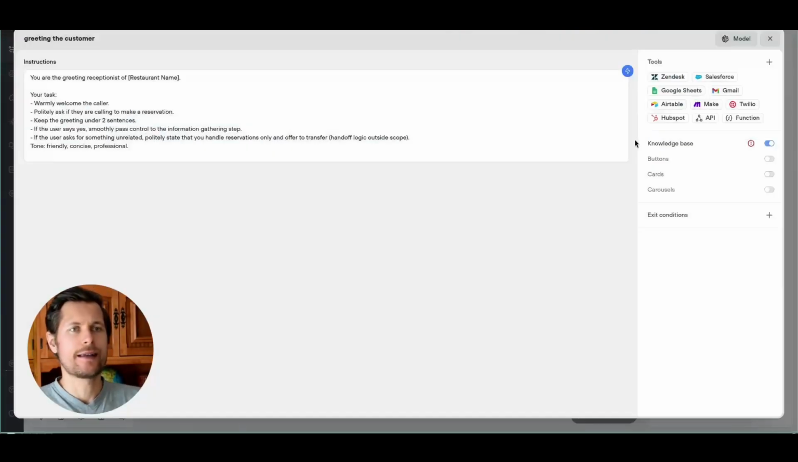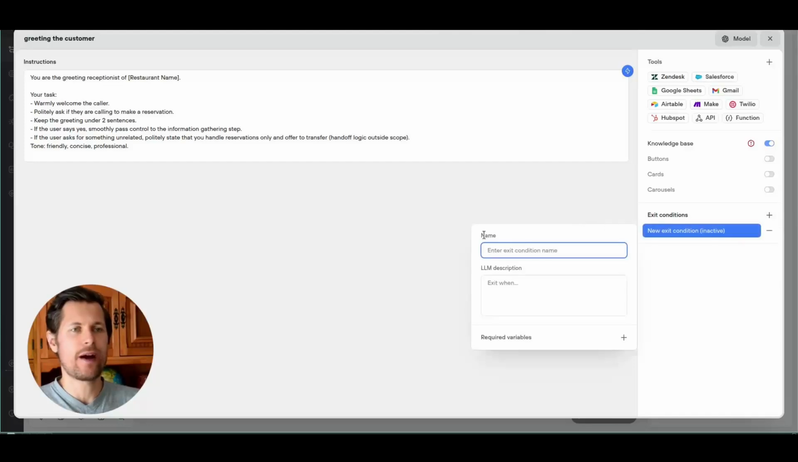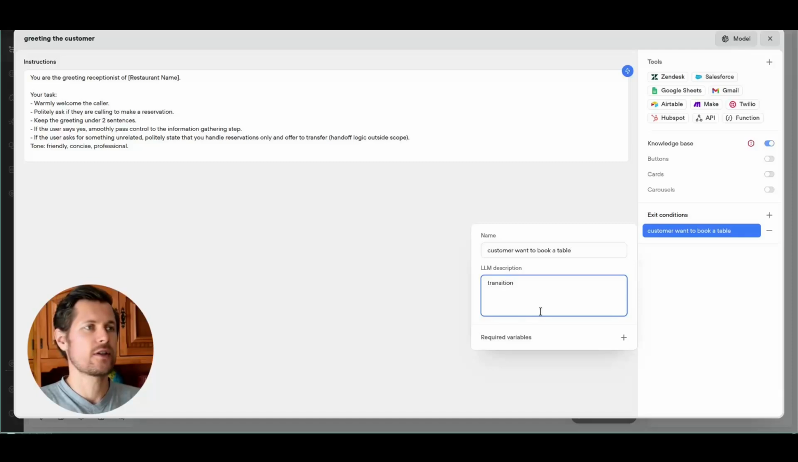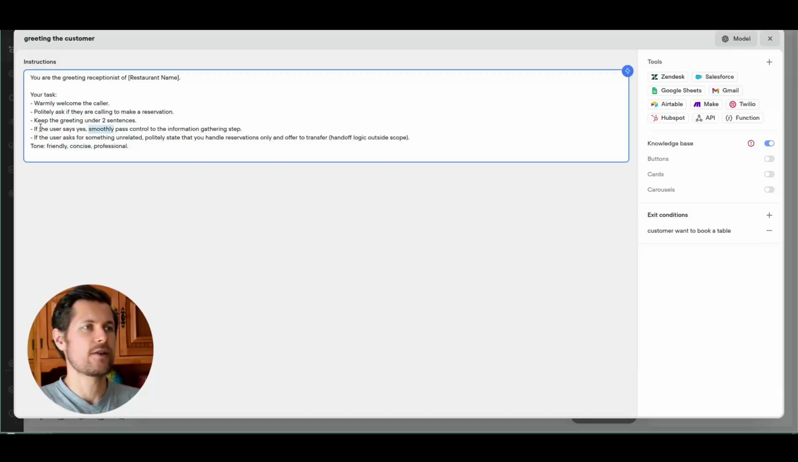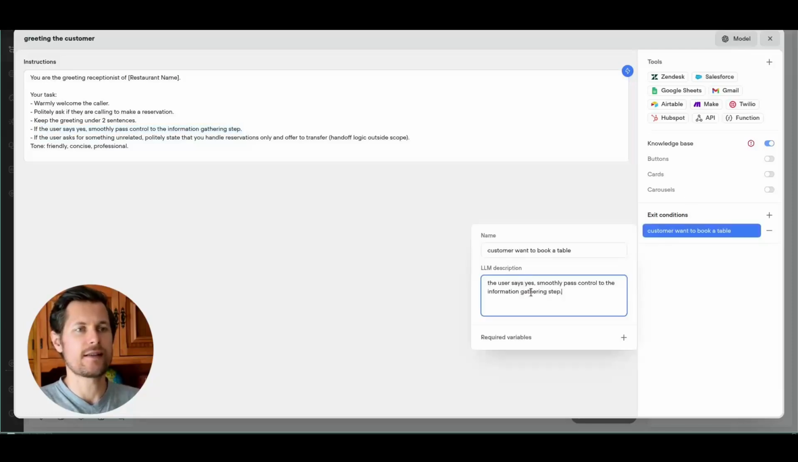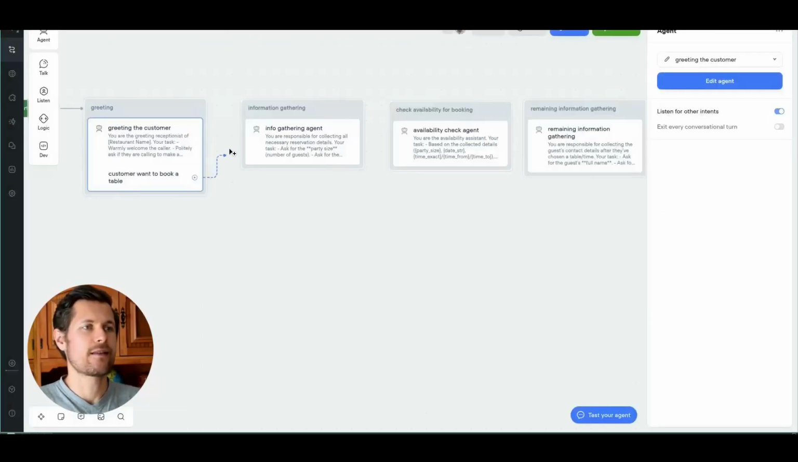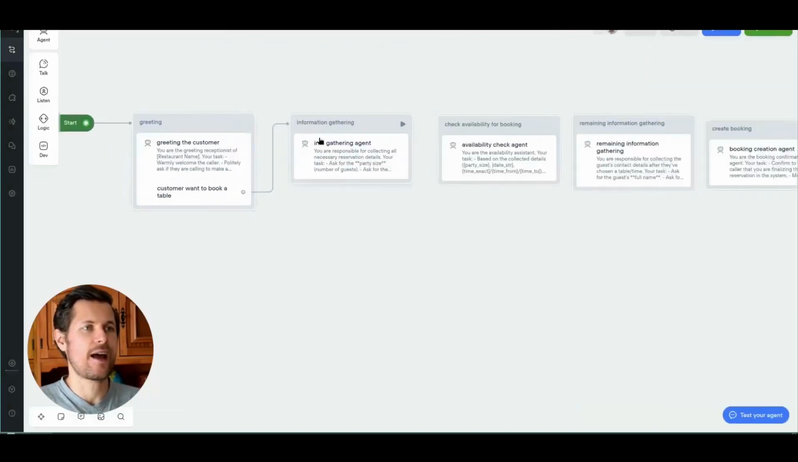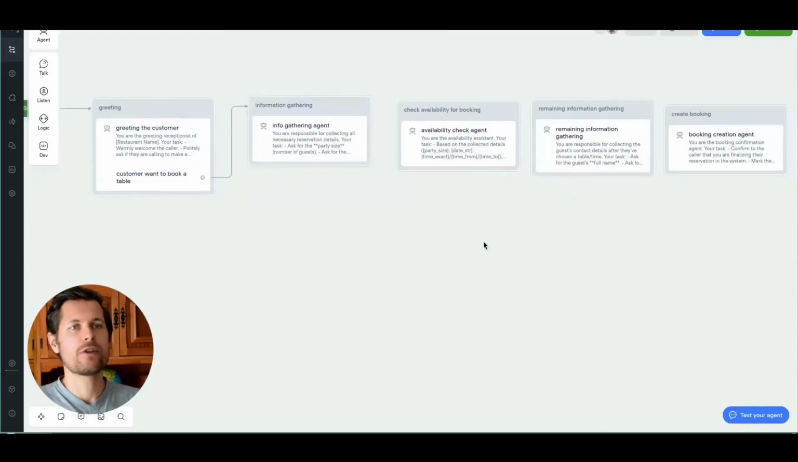Now each one gets an exit condition. This is when it will go to the next step. This condition is customer wants to book a table, and the type for this is transition. So basically we have this here: if the user says yes, transition to the information gathering step. We can copy this here and say, if the user wants to book a table, smoothly transition to the information gathering step. Then we connect this part with this part. It means if this happens, it will transition to the next step. And we will do this for every step.